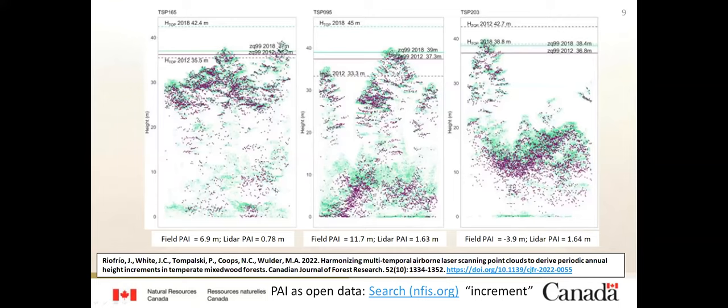And of course, these errors in height measurement propagate into the calculated increments as well. So for this particular plot, you'll see the difference between the field measured increment at 6.9 meters versus the LiDAR at 0.78 meters. Similarly, this even greater, the field measure was 11.7 versus 1.63 meters. And in this case, because we have this higher 2012, we actually get a negative increment, whereas the LiDAR is telling us it was a positive increment over time.